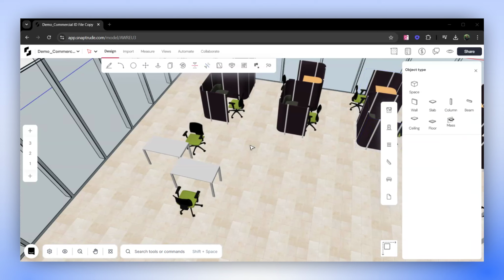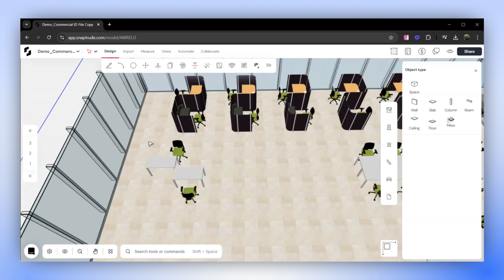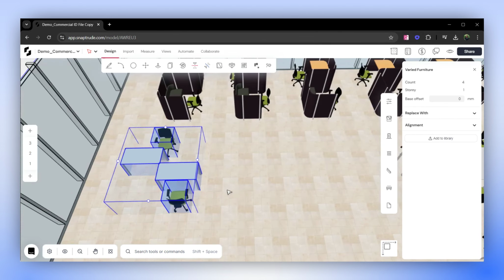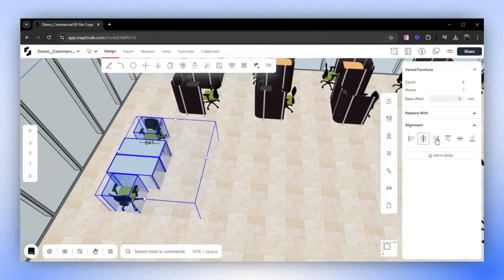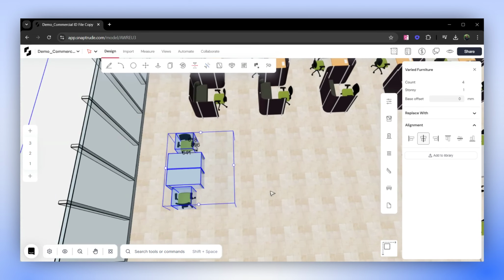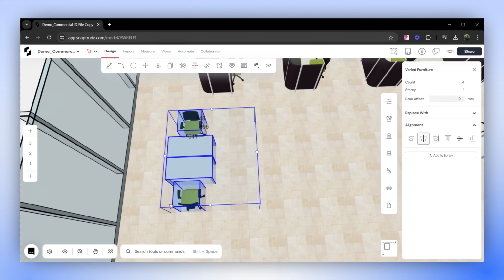The alignment tool allows users to orient multiple furniture elements together in a specific direction. Begin by selecting the furniture. Then, navigate to the Object Properties tab where you will find an alignment drop-down menu. This menu provides several alignment options. Choose the one that best suits your needs. Please note, alignment occurs with respect to the selection box.